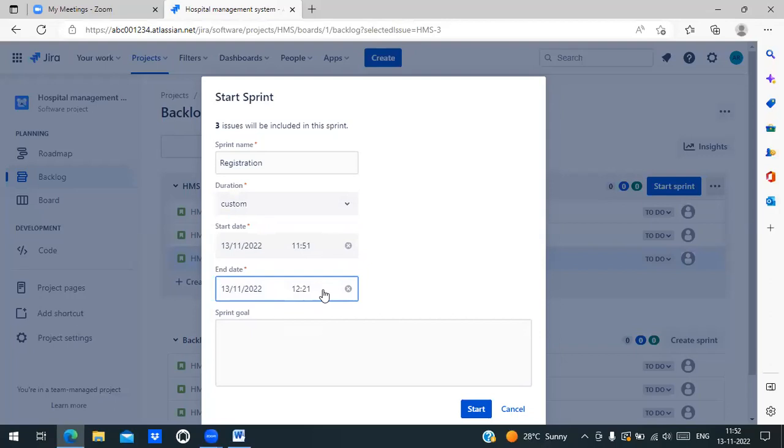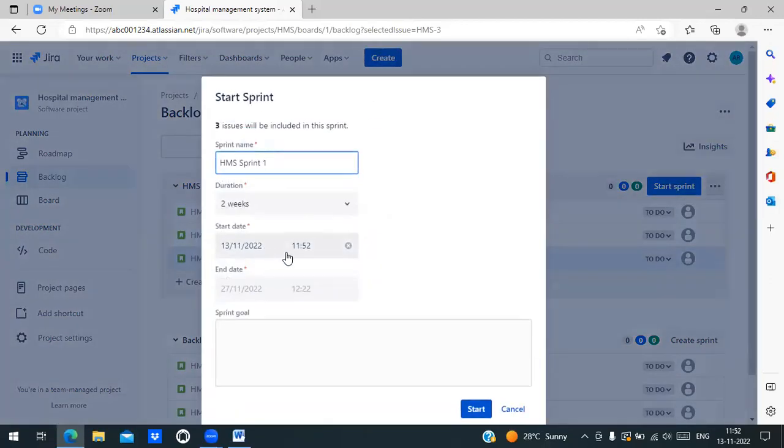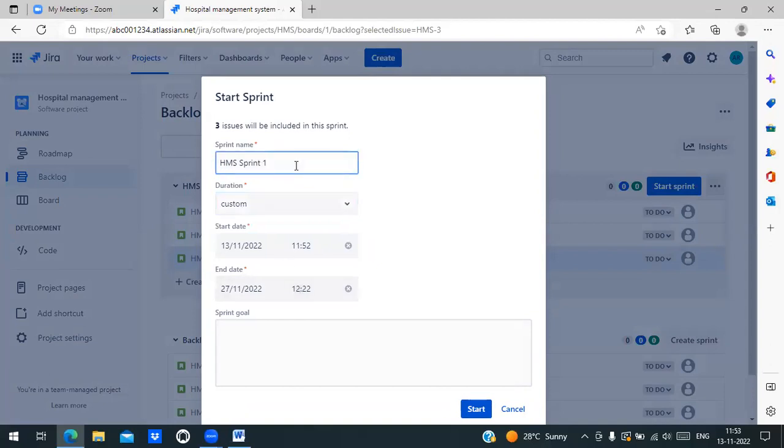Without that, you cannot start a sprint. Okay, thank you. Ma'am, this start date and end date would be assigned to the developer. To the sprint, you're assigning it to the sprint, not to the developer. I mean, who will assign? In this sprint, anybody can, all will work, no?